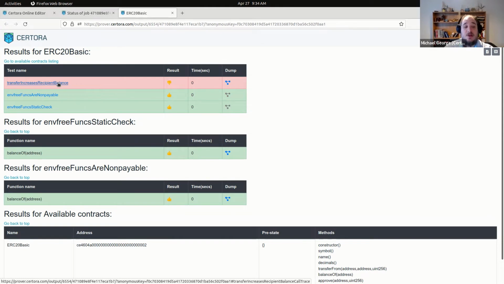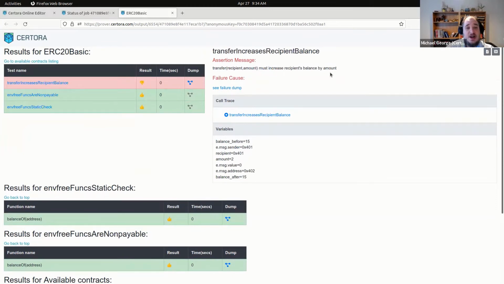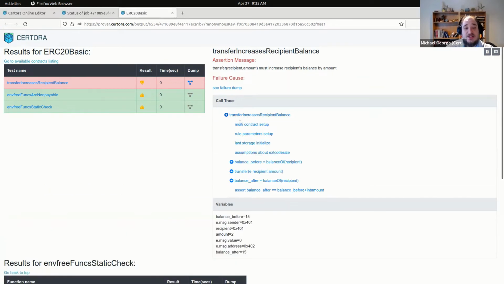And so the next step, once you've run the tool, is to go look at the counterexample it gives you if the rule fails and try and understand what's going on. So let's go through this process. I can click on the rule that failed, and I see the assertion message that I wrote down here explaining what went wrong. I can see here the variables that I defined, but the most useful thing is to dig into this call trace section. The call trace tells me everything that happened when the prover ran the rule on the particular counterexample.